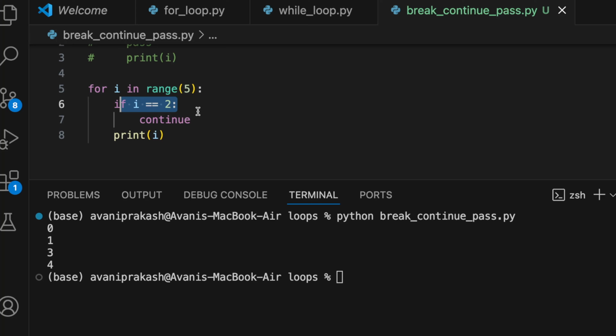Third iteration, now i becomes 2, now this if condition is satisfied, so it is going to skip it and it is not getting printed and it moves on to the next iteration. Next iteration i becomes 3, again this if condition is not matched, and finally i becomes 4 and then 4 is printed. So this is how continue works with a for loop.